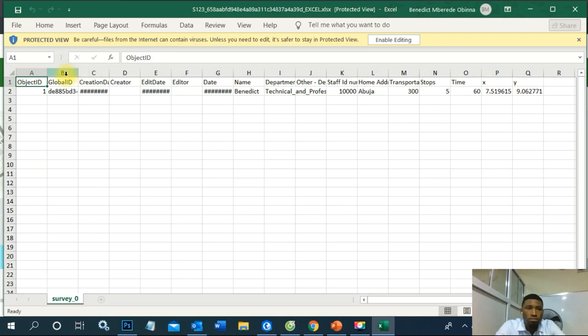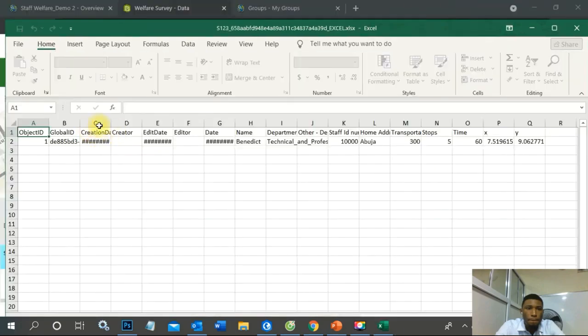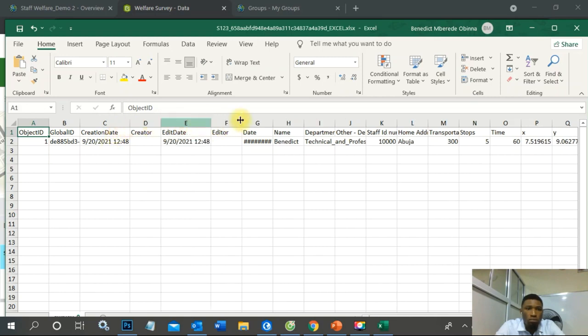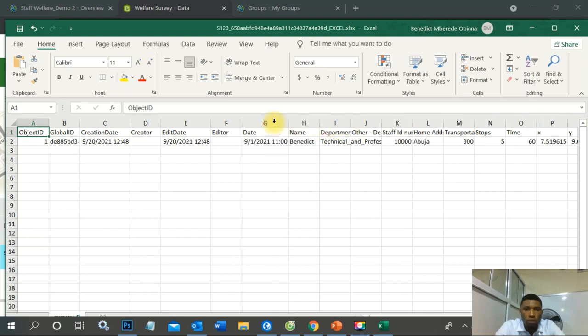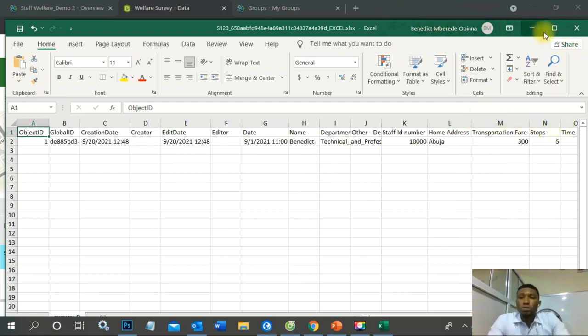So as you can see, just anybody editing. So the creation date. Now my data is already here. You can see the name, date, staff ID, and so on and so forth.